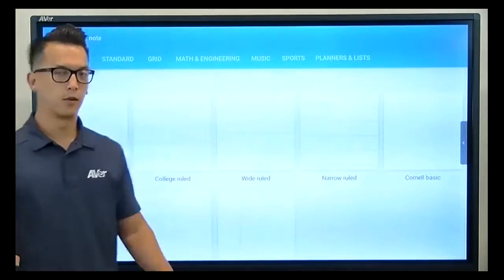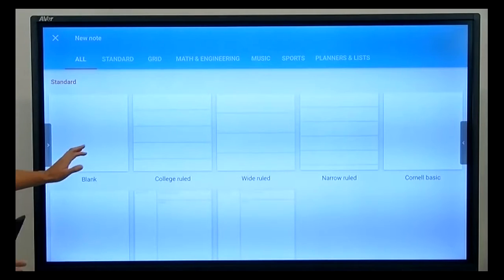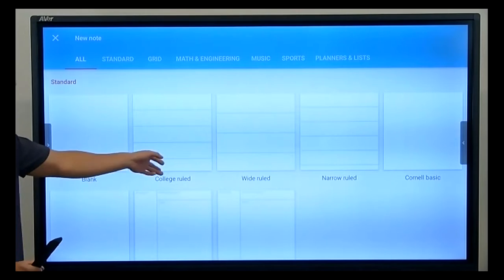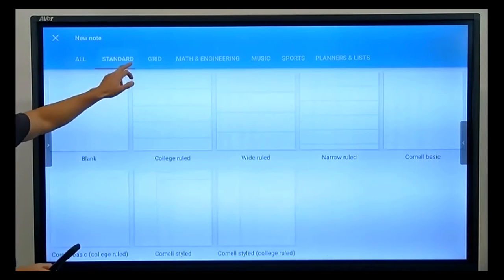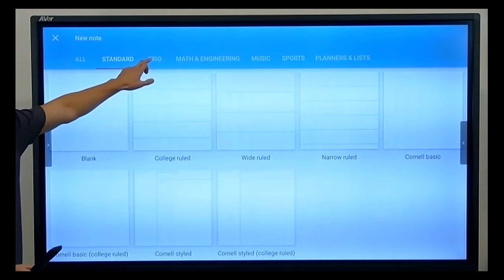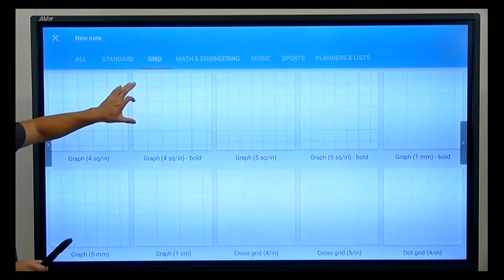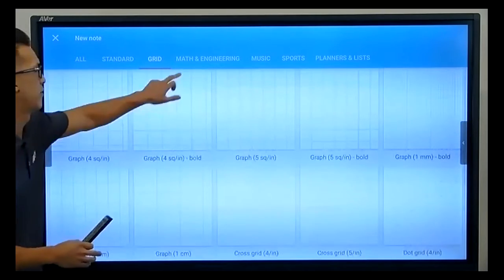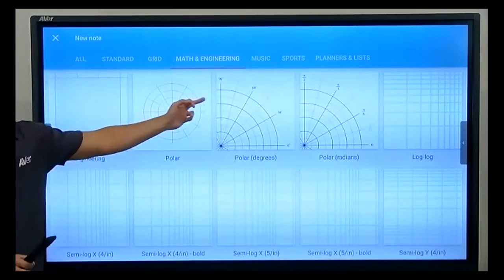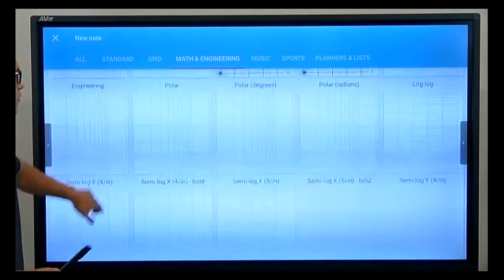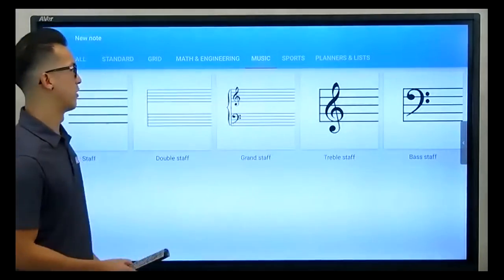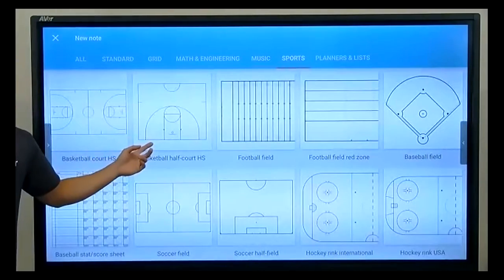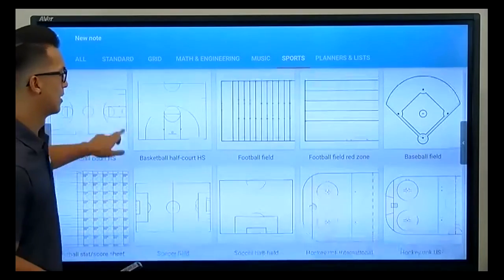Here, I'm given a whole ton of different backgrounds. Here I have blank college rule paper. And at the top, you can see that I can change the different layouts. We import a bunch of different types of layouts for you, whether you want graph paper, math and engineering, different types of angles for geometry, even music scores, and even sports, where you have basketball, football, hockey types of outlines.